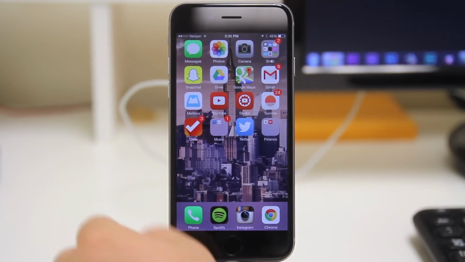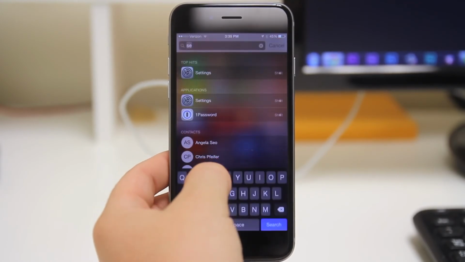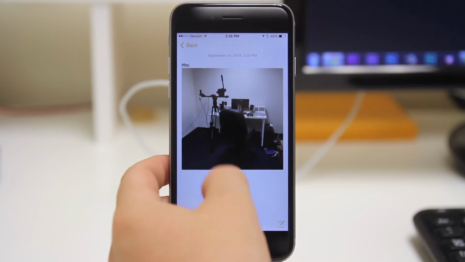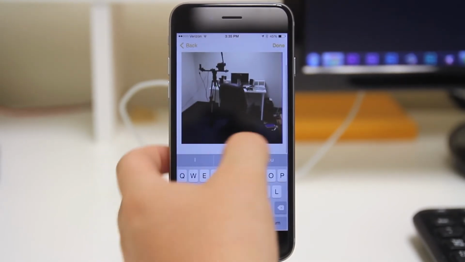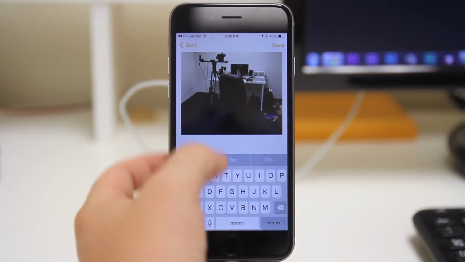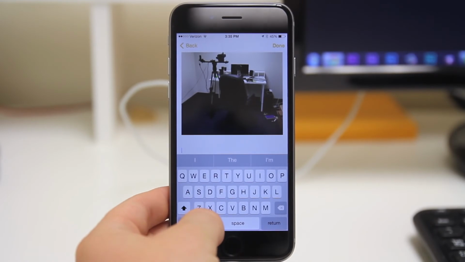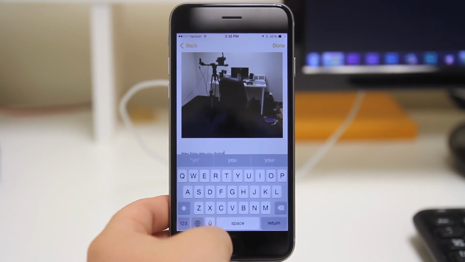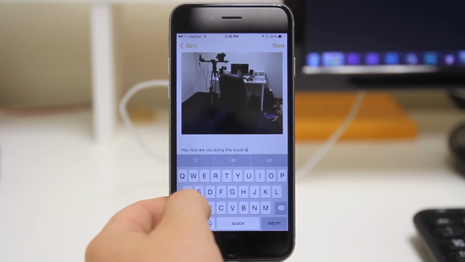43 is just that they've really improved the voice dictation in iOS 8 as a whole. So if you go into Notes and we want to record your voice, you can see that it's going to automatically start bringing in your voice instantly. So, hey, how are you doing? This is just a test of the audio. And we'll let it finish up. It's pretty crazy and it's very accurate. Siri's always been pretty good, but now it's even better.